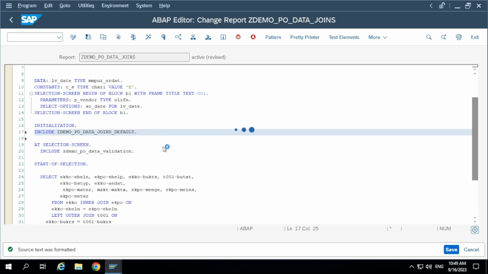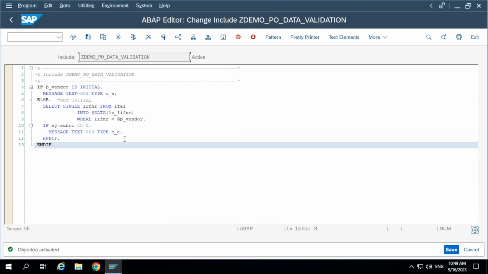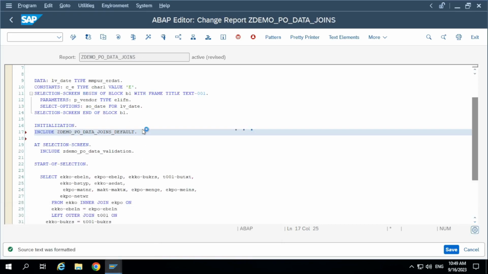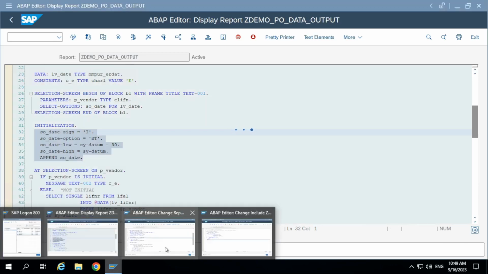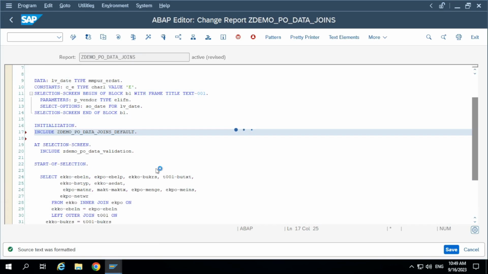It is taking too much time. Anyway, when you double click on this, it will display create include program. Enter your functionality and activate the include program, then automatically this include program will be added to the executable program. Clear?